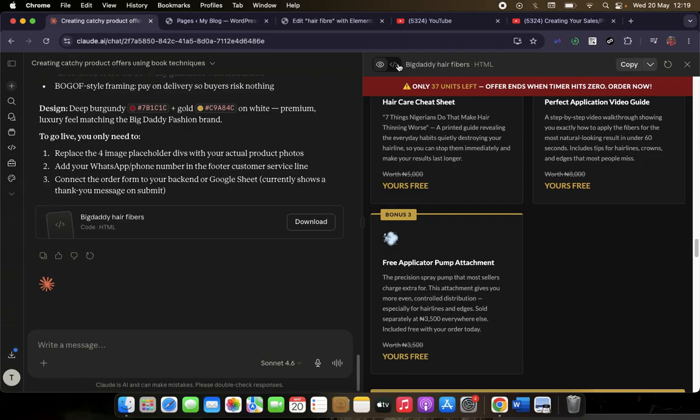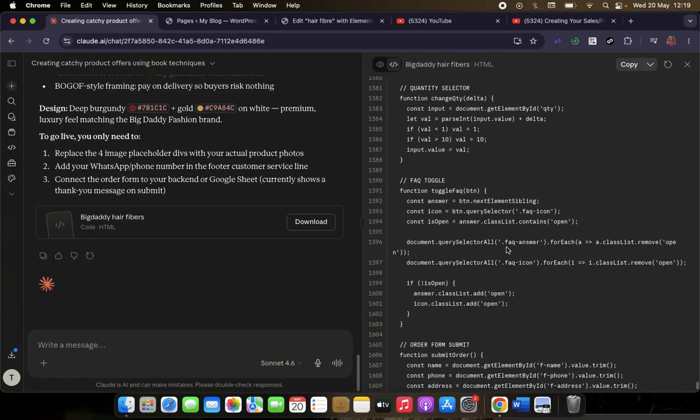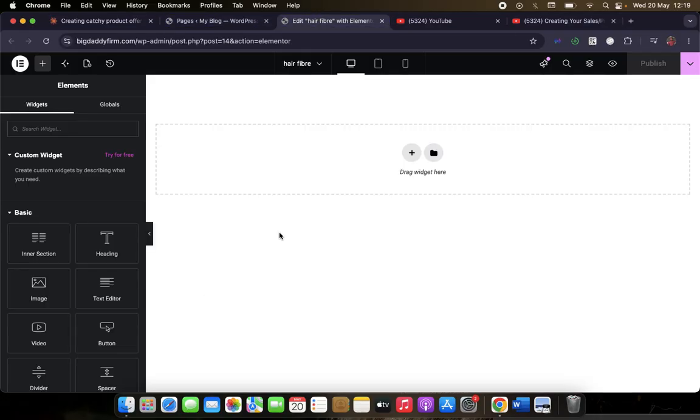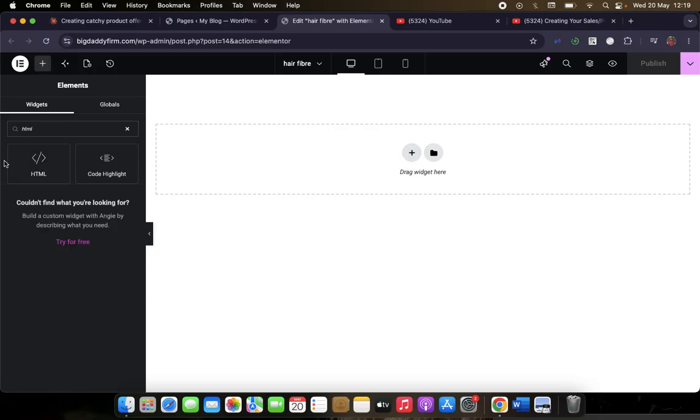So now I'll come over here. You see where my cursor is. I'll click here, and I have the whole code here. I'll just come here and click copy. Then I'll go back to the page that we created, and I'll search for widgets, HTML. I drag HTML and drop it somewhere here. Just drag HTML and put it here.